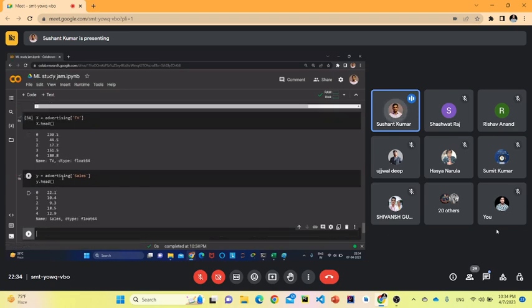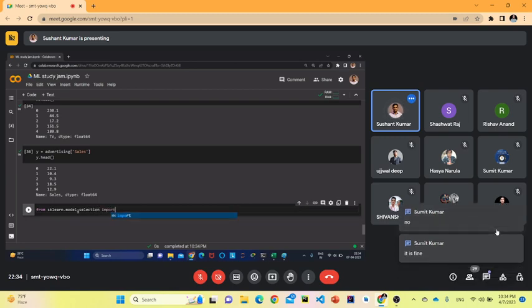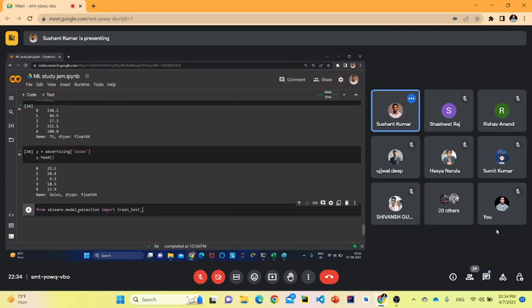Now I want to train my data. As I said, we're going to use the scikit-learn library. Scikit-learn is another library used for machine learning models to import and perform certain functions. So I will write from sklearn.model_selection import train_test_split.